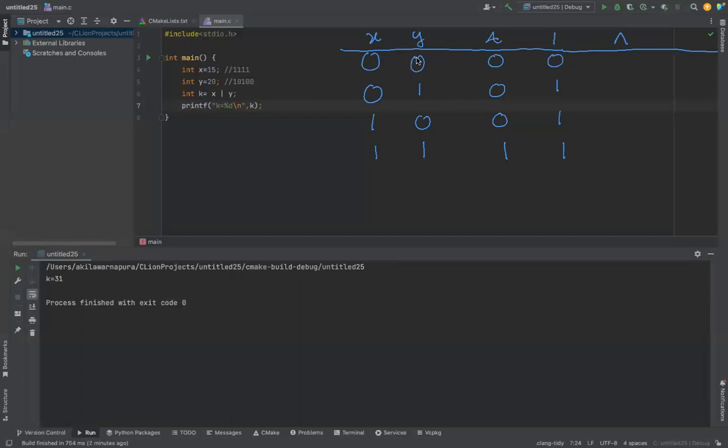So here 0 and 0, it is equal. 0 and 0 equal, therefore output is false. And 0 and 1, this is different, because this is 0, this is 1. Bits are different, therefore output is 1. And 1 and 0, again different bits, therefore output is 1. And 1 and 1, bits are equal, therefore output is 0. Okay, this is the XOR operator.